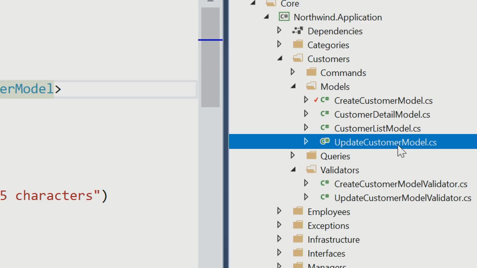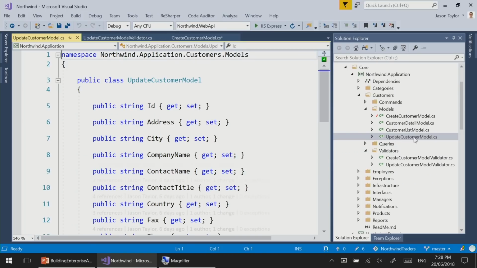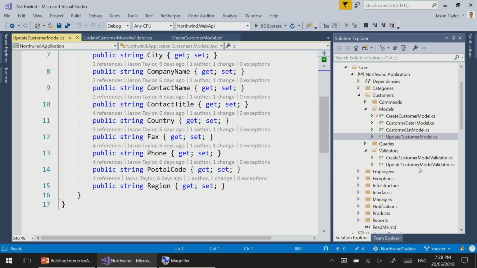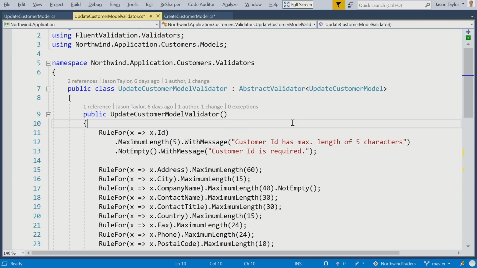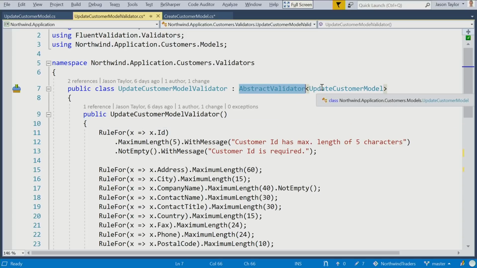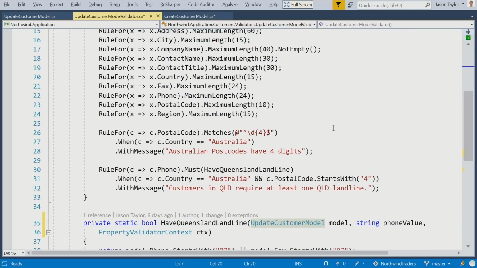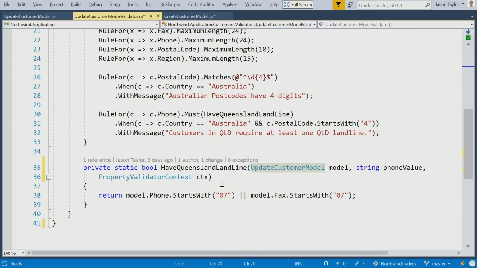Right. So the update customer model is a clean class with nothing on it. That's right. And then the validator takes that as an argument. It actually takes it as its class definition. So it's based on AbstractValidator of update customer model. Yeah, and then you just define your rules around it. So you can get access to the underlying model, you see, in this case.